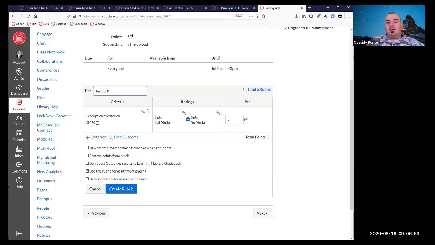One of the key things to note is that it needs to add up to the points that you've made the assignment worth if you're going to use the rubric for grading. If it doesn't, you'll get this warning message when you go to save the rubric that tells you your points don't add up.